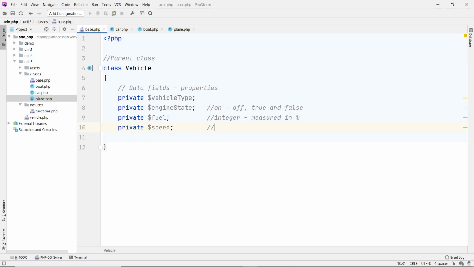This is also an integer, and measure, well, this one here is different, right? It's measured in mph or knots, depending on the object type. If it's a boat, it will be in knots, and the other cars and planes will be in miles per hour, I guess. Okay, so those are the four properties required.